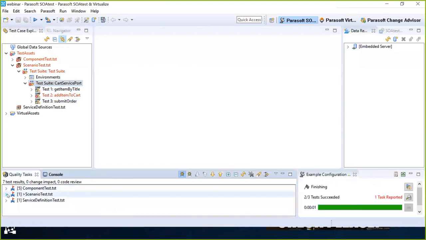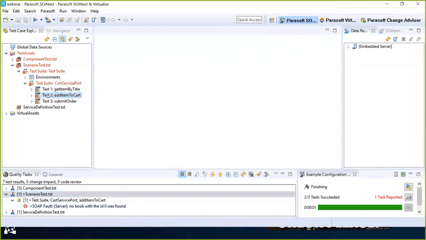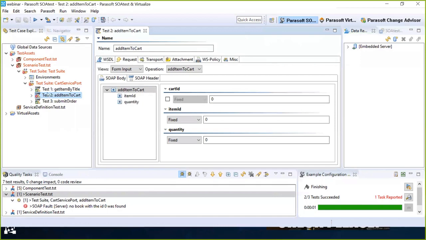All right, looks like my test has a breakdown somewhere. What happened? It looks like my book with the ID of 0 is not found. What's happening is I'm not passing my response data into subsequent requests. So let me go ahead and fix that. If I go into my test 2 here, we'll see that I have the option of specifying my item ID, which is where we're getting this 0 book ID not being found.